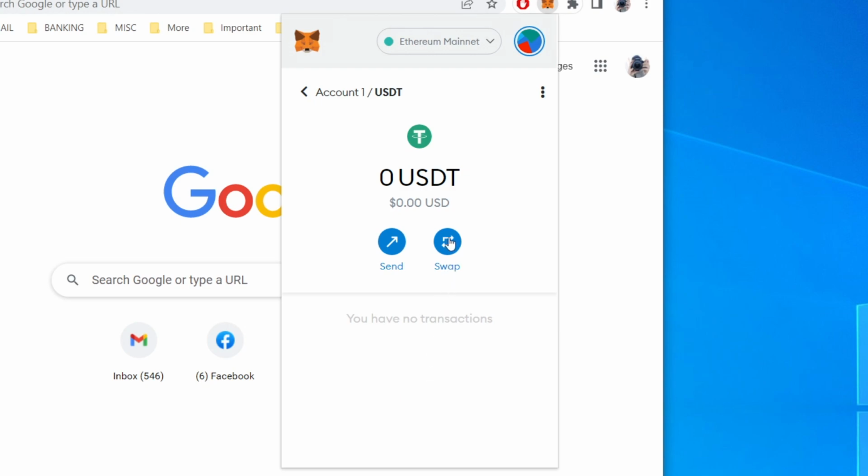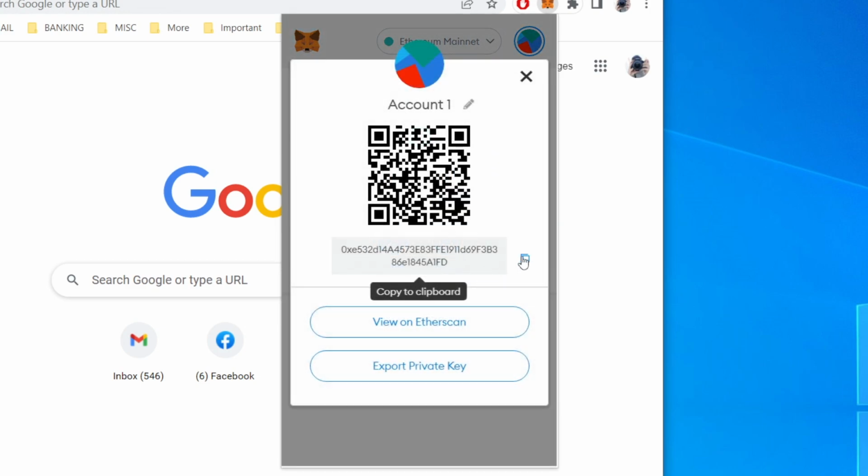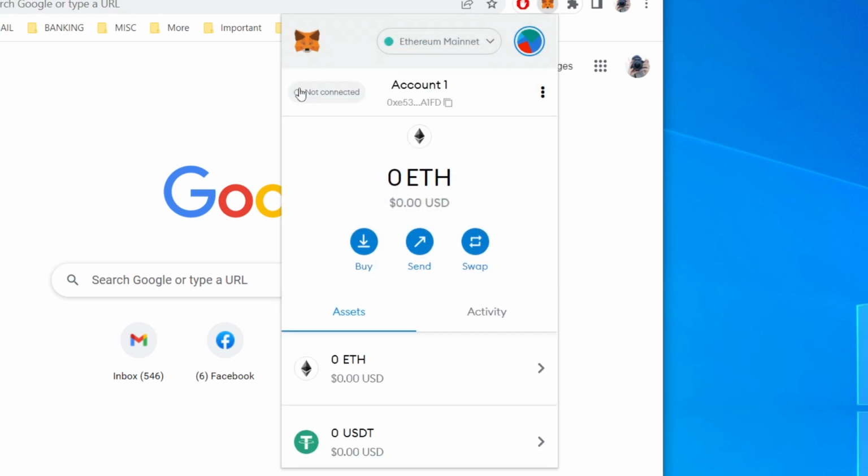All you want to do then is get our Ethereum address, because it's on the Ethereum network, so we send it to our Ethereum address. To do that, click on these three dots here and then click account details. We can copy our address just here. Or you can come back out of here, and you can also copy it up here as well. Then let's hop into Binance, and I'll show you what to do.